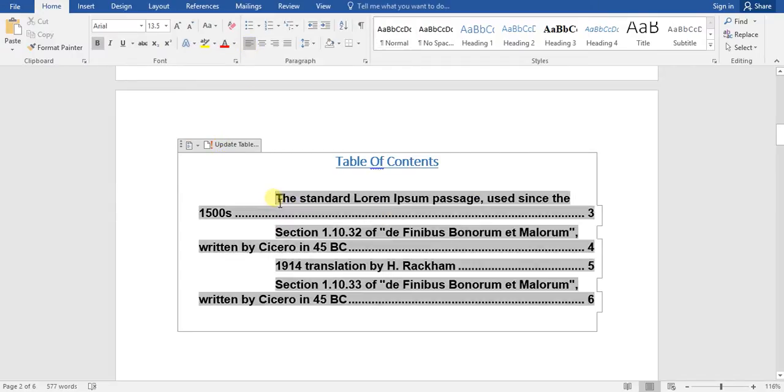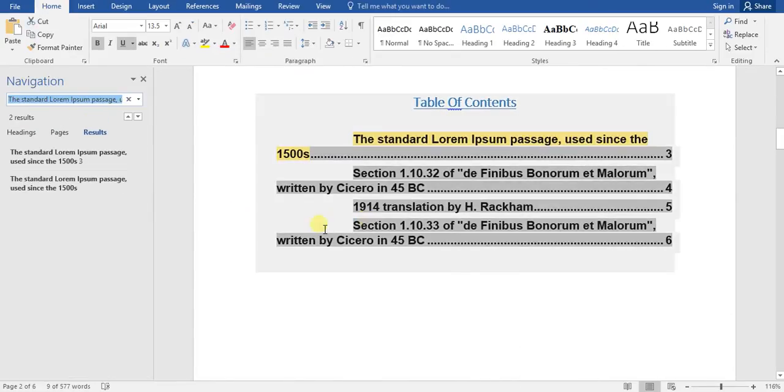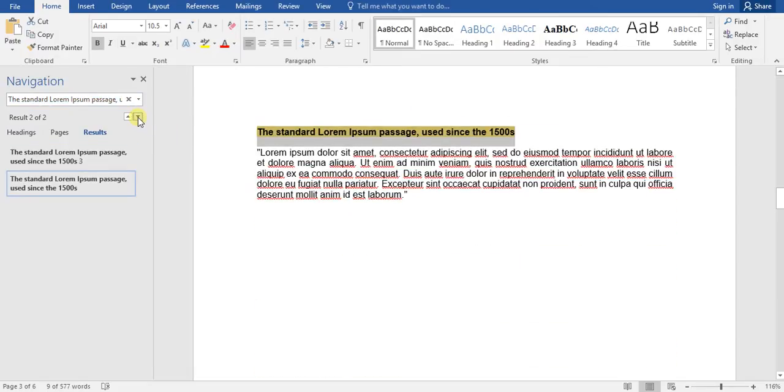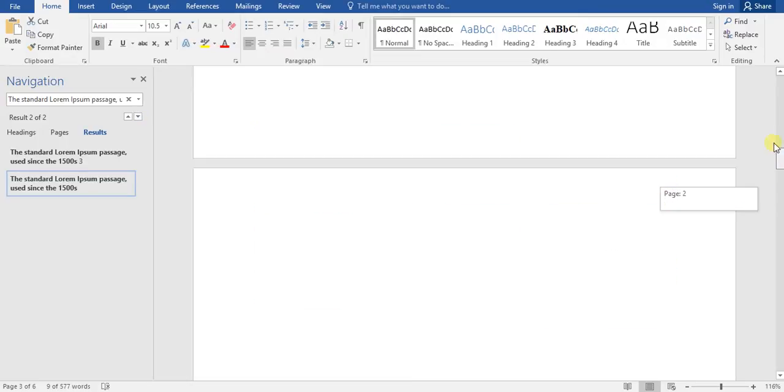So here you can see that we have got this table of contents made for this document. These are the headers for the document for the various pages. So let me show you the headers. The first header is this one. If I search for this header and go to it, you can see that this header is present over here. So it is just taking it as a heading.